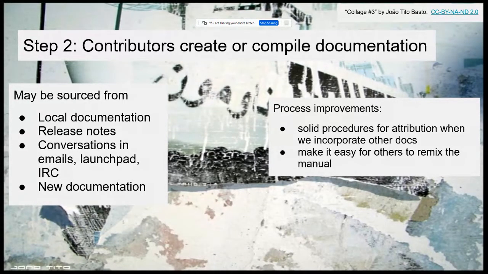Sometimes those release notes go really in depth and actually do provide all the information that a system administrator or an end user might need to know about a particular feature. Sometimes it's just coming from different emails that folks have sent around the community, or discussions people have had on Launchpad or on the IRC chat that the developers are often found on. And then it could be just brand new documentation.